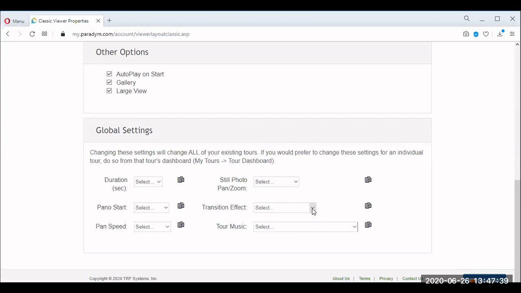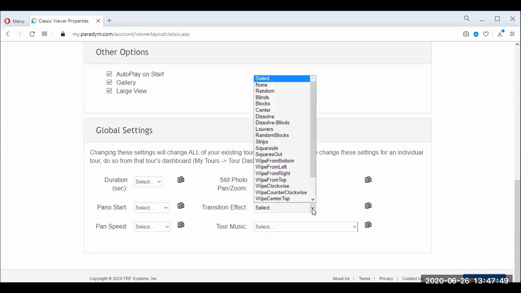Transition effect. The transition from one image to the other is just going to be a complete change. One image disappears and the other one starts instantly, or you are going to do a little transition like in PowerPoint. You know, when you go from one slide to the other and you do a little transition, you have a whole bunch of options in here.